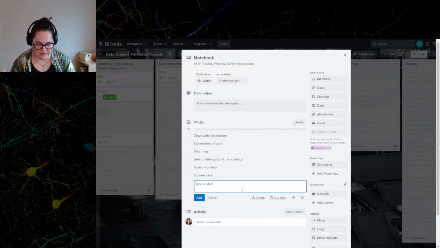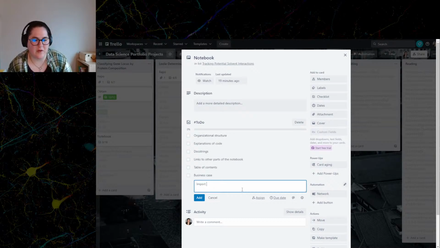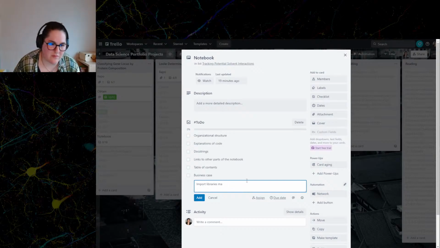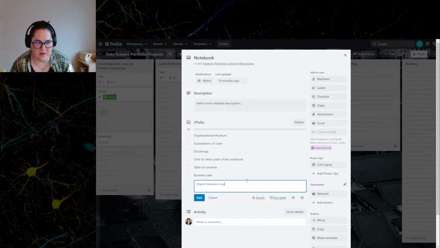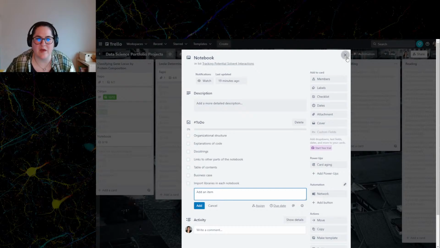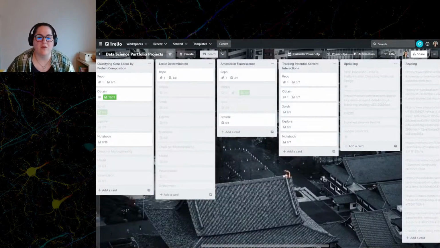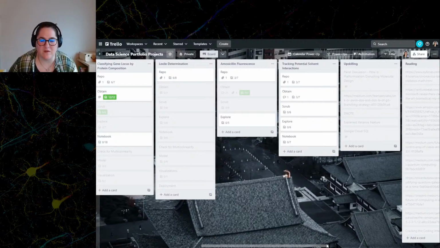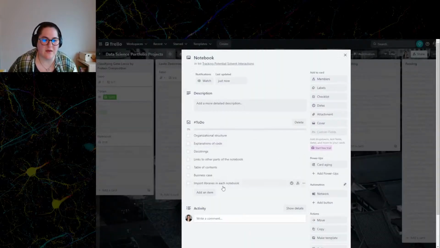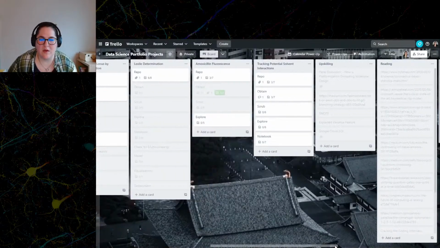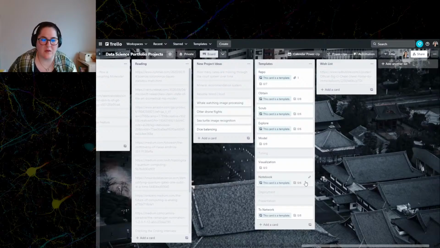I think I want to put a task here, import libraries managed, or import libraries in each notebook or something like that. I want to make sure that those are really visual and super easy to find. I added that here. Let's go ahead and add that to our template under notebook.